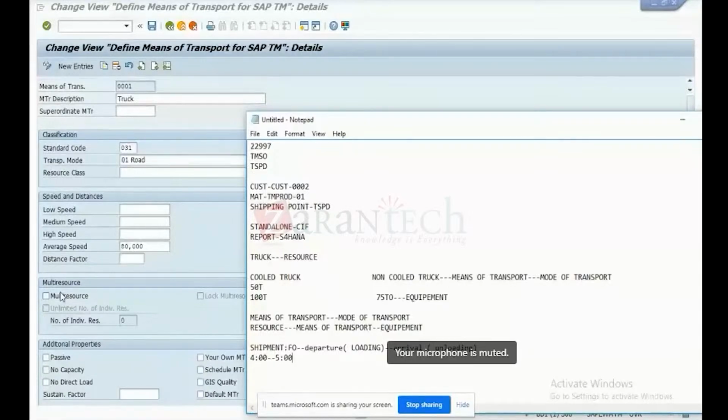One more thing: single resource means which is not multi-resource. Single resource means it can be deployed only once. So single resources are generally used to plan a company's own fleet of trucks. Multi-resources are used to represent your subcontracting trucks. Okay.